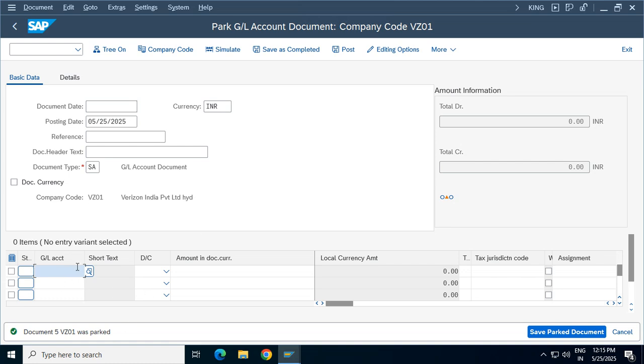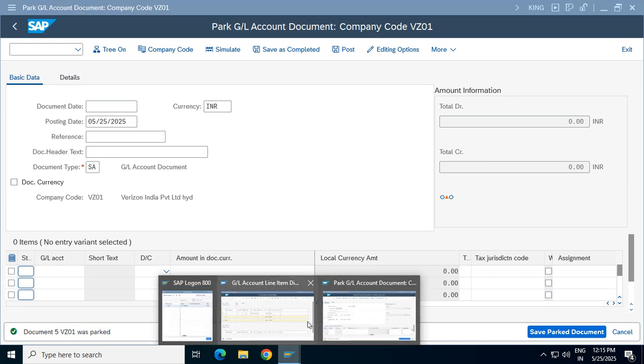And just to test this scenario, I'm just giving debit and credit. As an accountant, the accountant knows what needs to be debited and what needs to be credited. That is a very important thing.